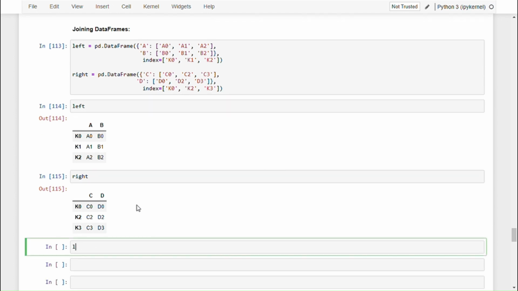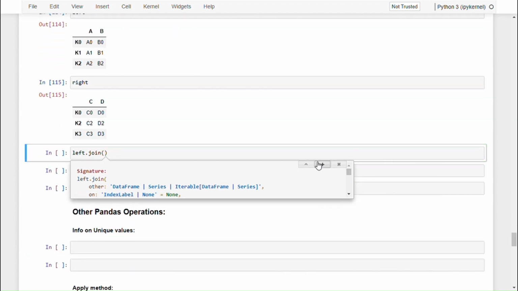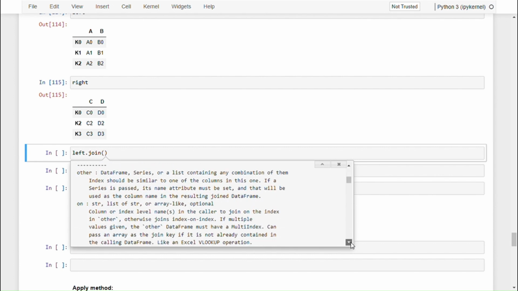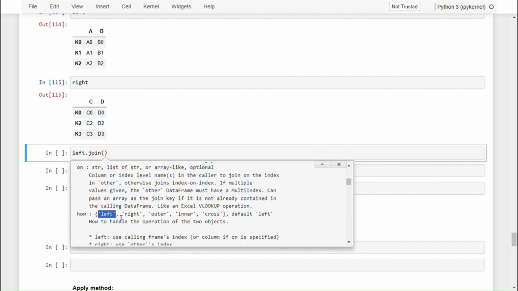And to use the join method, you can just use a data frame's name and use join method. If you check the signature, we have an other parameter where you have to pass in the other data frame you want to join, and then we have on, which is the key. It is given as none, so it will be index. And how do you want to merge those? So once again, if you check how, we have based on the keys from the left data frame or based on the keys from the right data frame, or you use outer if you want to use all of the keys from both data frame, inner if you want to use only the common keys which are present in both data frame, and then cross will create a Cartesian product.